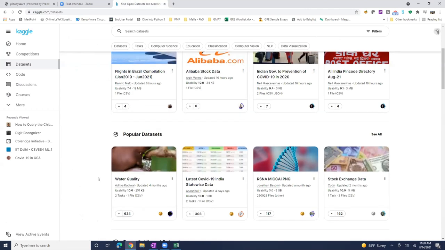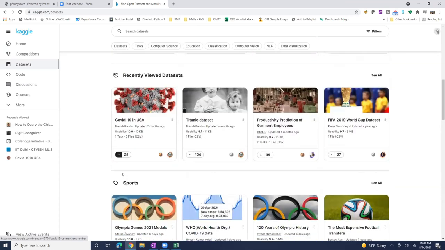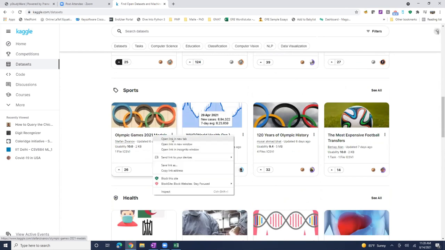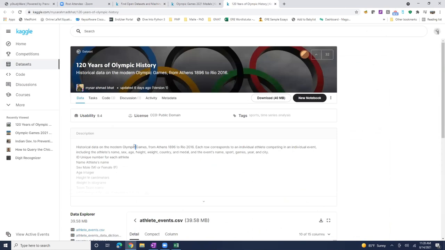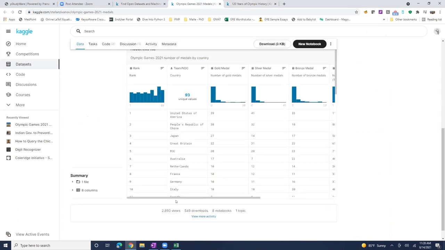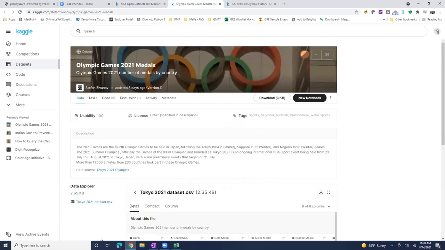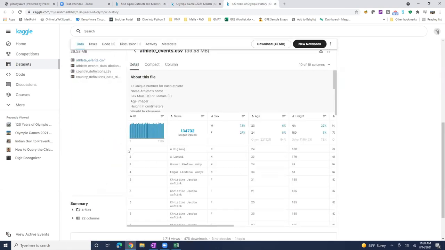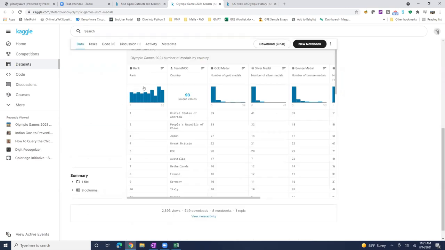Okay, Olympic Games 2021 medals. Let's see if the data is there. Okay, maybe this is more interesting. 120 years of Olympic history. So let's see what this data has. This one just says country, number of gold medals, number of silver medals, number of bronze medals, total medals, rank, and some code. Okay, so this is a very simple data set. This has some 4 data sets. Okay, so we'll start with this one. Very simple one. Any objections to starting with this data set, or do you still want to look at more data sets?